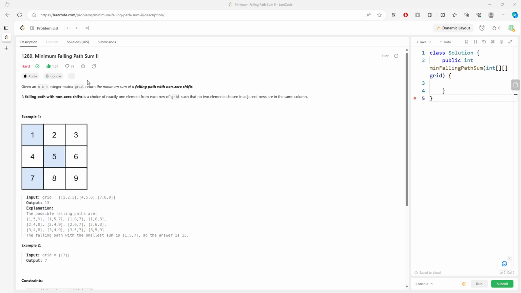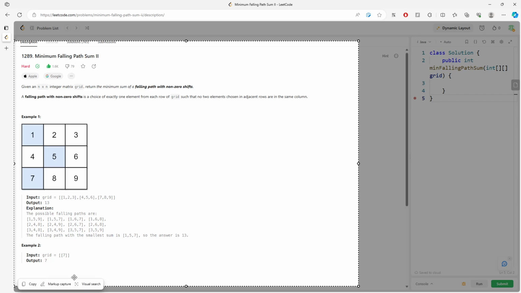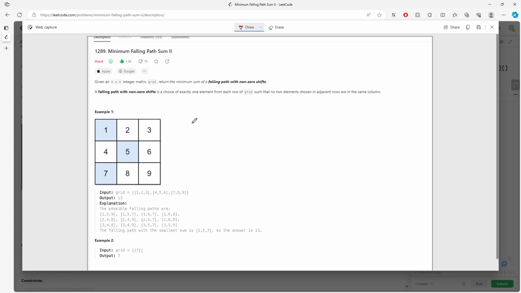So this question is Minimum Falling Path Sum 2. I'm going to explain this in my own words. The main thing is that for each row of the grid, no two elements chosen in adjacent rows are in the same column. Imagine this one and this one, they are in the same column. They shouldn't be added together, right?